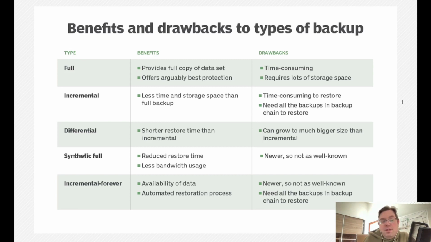And then we have the last one, incremental forever. So we covered incremental, and this is incremental forever. The benefit is the availability of data, so it makes a lot of points in time. Automated restoration process, so it can restore itself automatically when it notices there is something going wrong. Also, this is kind of a newer type of backup and you need all the backups in a backup chain to restore. Basically the same as incremental.